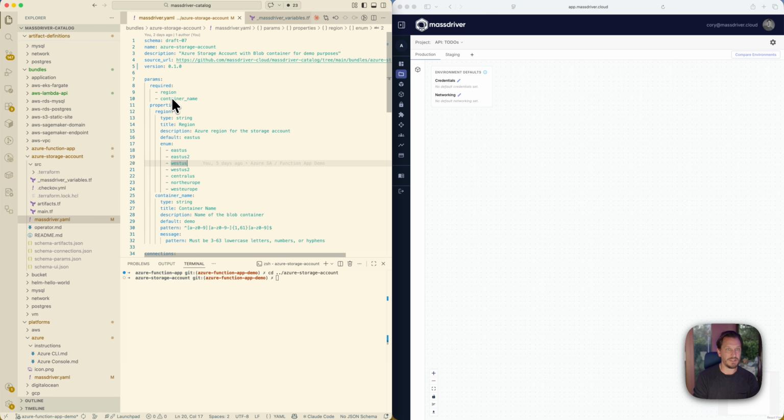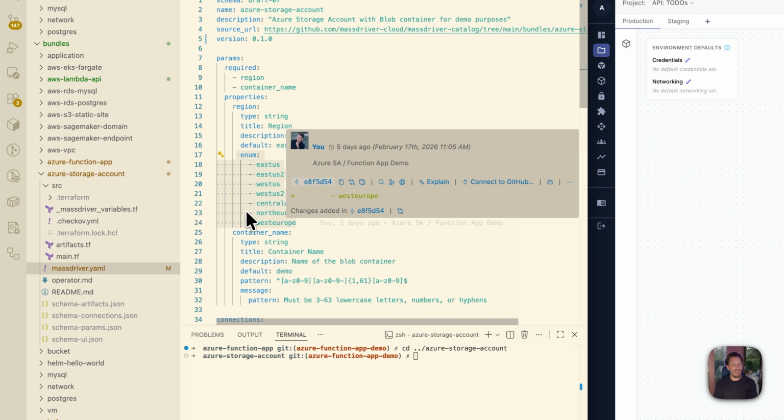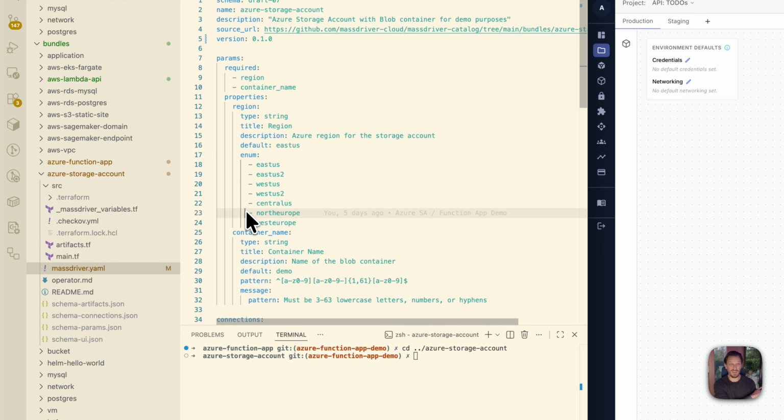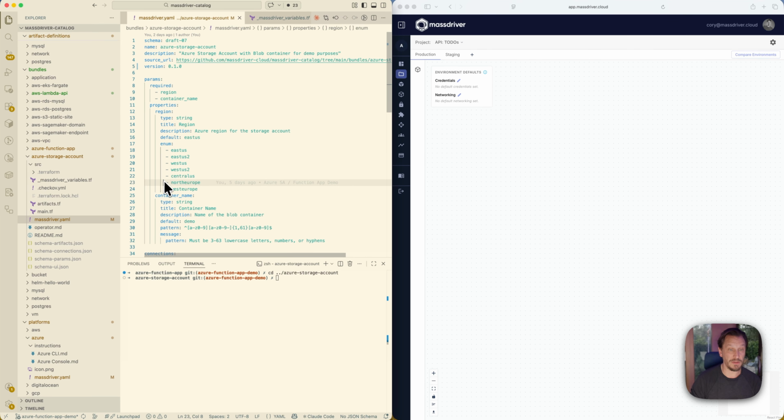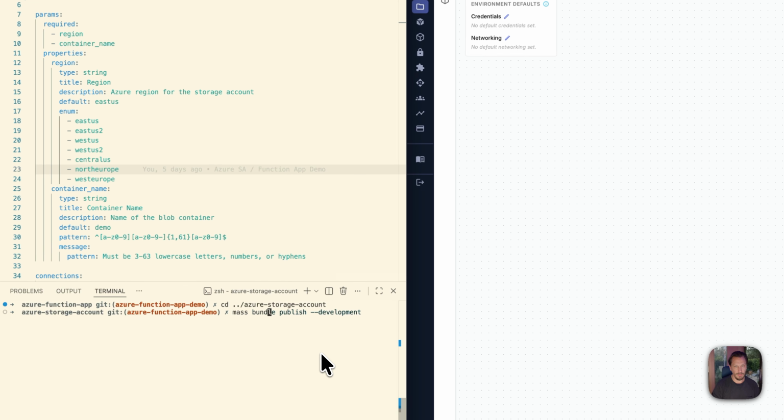But you can see here, I'm just saying, hey, the region is required. That came from my Terraform constraints. But I'm going to say it has this additional constraint. It has to be in this enum. This can actually come dynamically from other places, which we'll see in just a minute. So I'm going to go ahead and publish this. I'll do mass bundle development publish.